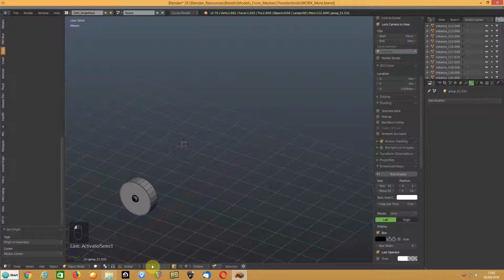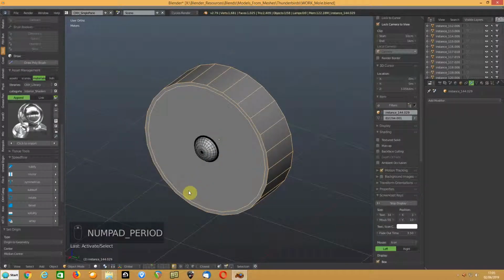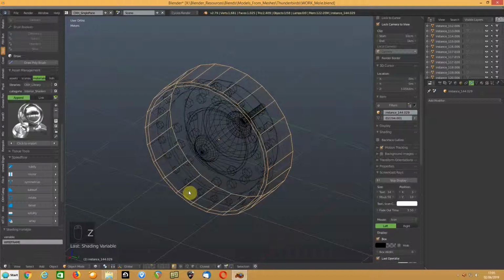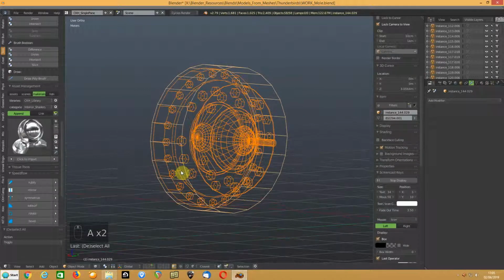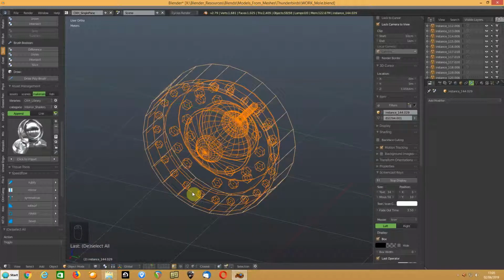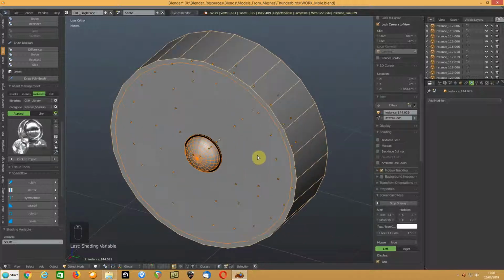The next part we're going to look at is the wheel, which if we go into wireframe you can see is actually, there's more to it than what it appears in solid, and again that's because of these end caps that get generated. And so we're going to take a look at that.